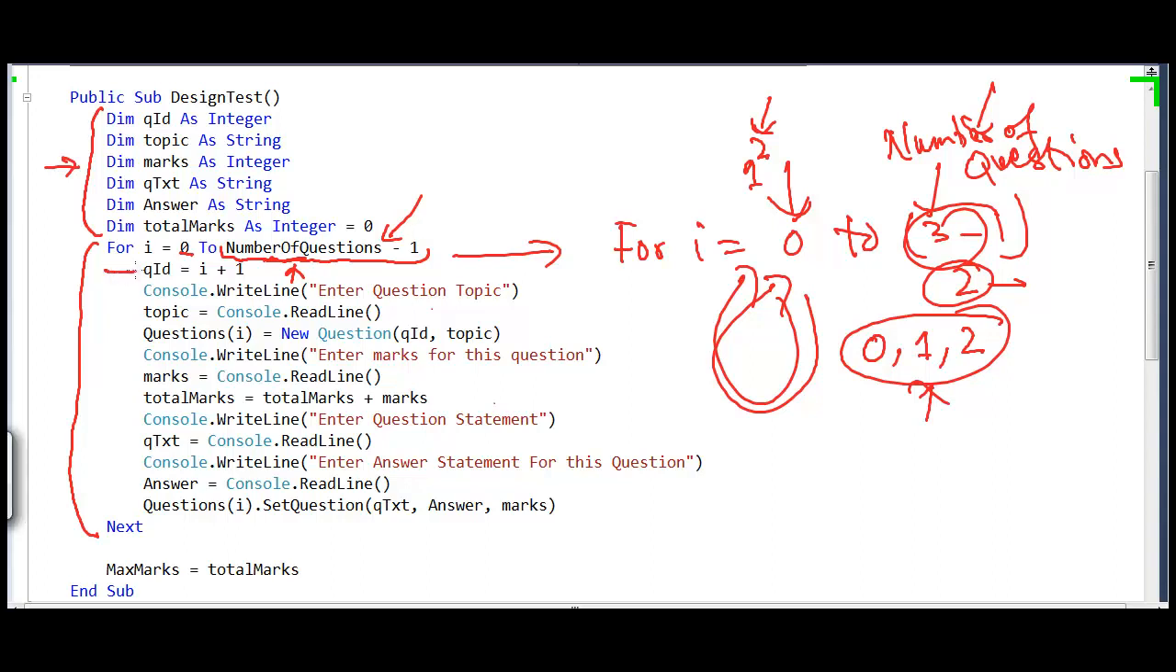First, we have set up our question ID. Question ID equals I plus 1. So when the loop runs the first time, the value of I is equal to 0. At this point, our question ID will be equal to 1, because this is the first question. The first time the loop is running, we are going to set up the first question. That's why QID has been set to I plus 1. 0 plus 1 would be 1. So the first time the loop runs, QID equals 1.